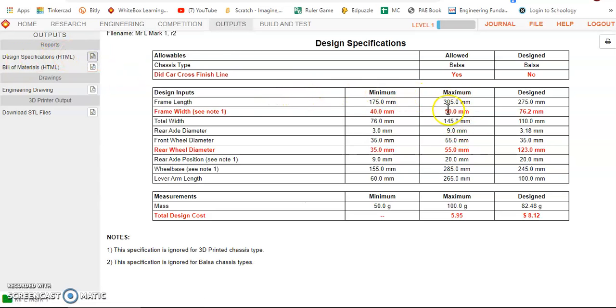and anything in red means I need to change it. So, did my car cross the finish line? Obviously, mine did not. I am looking under the designed. That's what I built. This is what is allowed. So I can already tell you my frame width is way too wide. I have a 76 width, which is the width of my Mousetrap frame. So I've got to change it so that I'm between 40 and 50.